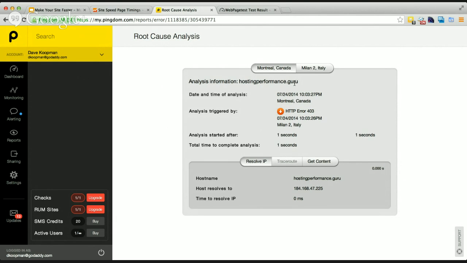Both got this 403 error. So this site was down for 10 minutes. As a site owner, I feel good that I know that information. I know my site was down during that 10-minute time, and that's why it's really important to deploy Pingdom.